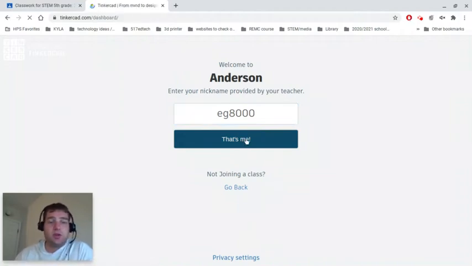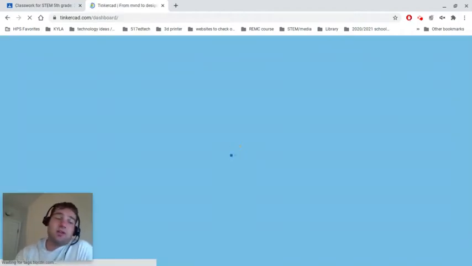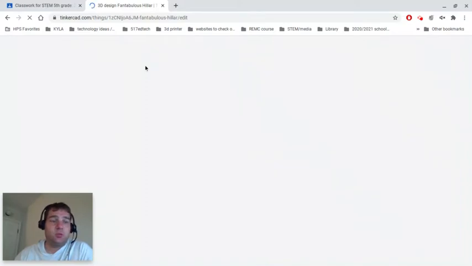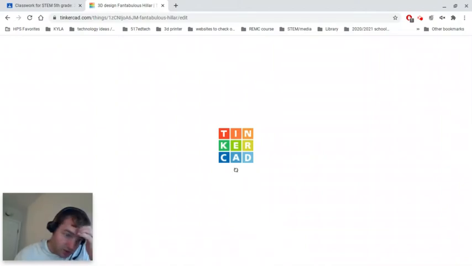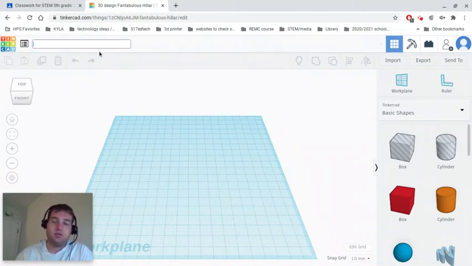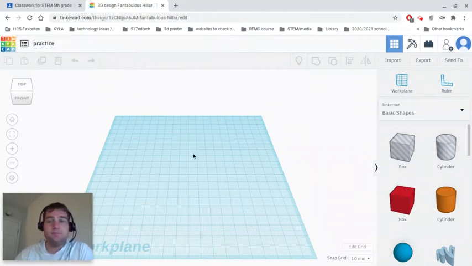It takes us to our home screen, and right now you probably don't have any builds in there yet. So we're going to start a project, and we'll just create new design. Tinkercad creates weird names for our projects by default, and we definitely want to name our stuff better, just like always. So we're just going to name it practice, because that's exactly what this is.